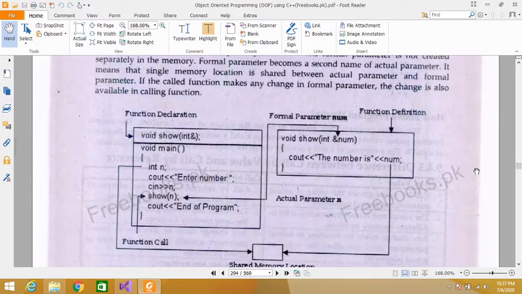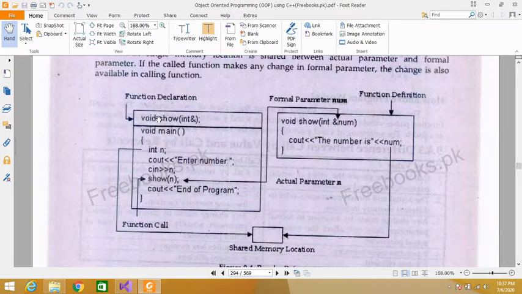See here, this is our function prototype or function declaration. Void show, int and this ampersand operator. It means we will pass by reference. We pass a value by reference. So what is pass by reference?